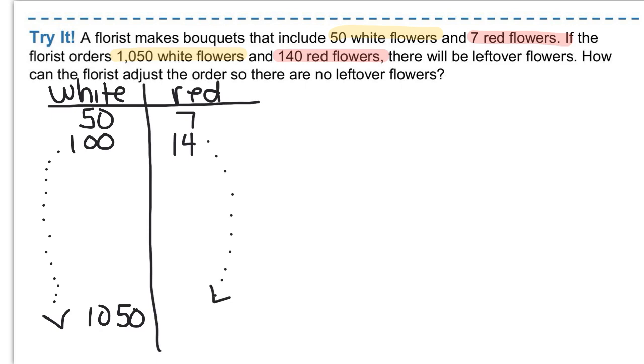All right, so I'm going to have you stop me for a second. I want you to go ahead and figure out how is the order needing to be adjusted so there are no leftover flowers.